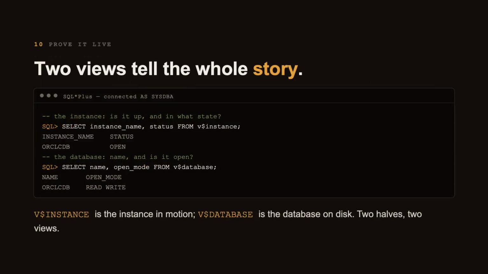Let's prove the whole model with two commands you'll run constantly. Query $instance, and it tells you about the instance, its name and its status. Here it's open. Query $database, and it tells you about the database itself, its name, and whether it's open read-write. Notice how neatly that mirrors what we've been saying. $instance is the running software, the data in motion. $database is the files on disk, the data at rest. Two halves of Oracle, two views. We'll live in these dynamic performance views all course long.